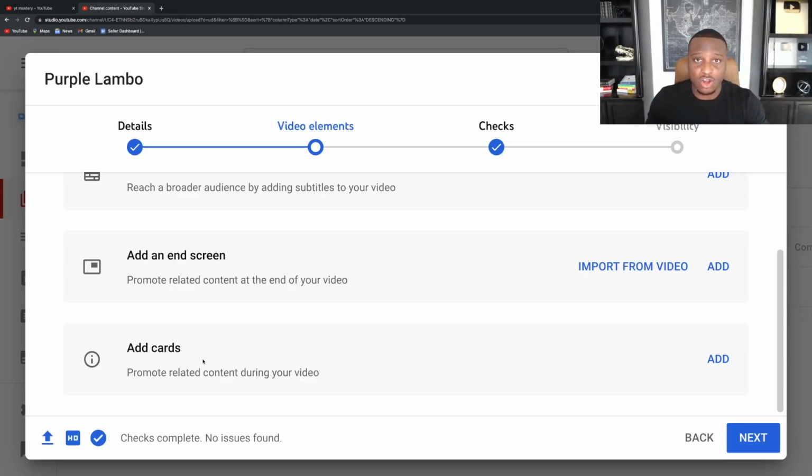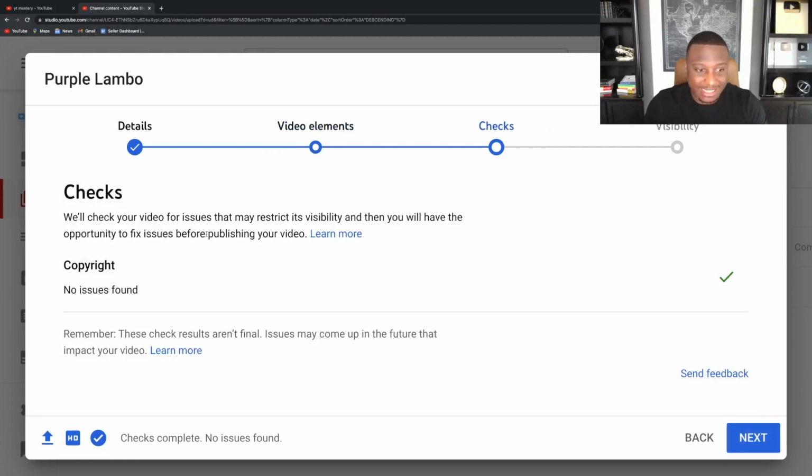You want to add that on a card and make sure it's at the length to where people don't click off of the video. If it's 30%, make sure it's above at least 50% when you put a card. That way you get all the watch time you need to get the video pushed out. And then that way, if they do want to click on the other video, they'll click on it and you won't lose out on the watch time. From there, all you want to do is click next. Then it's going to show you the checks.